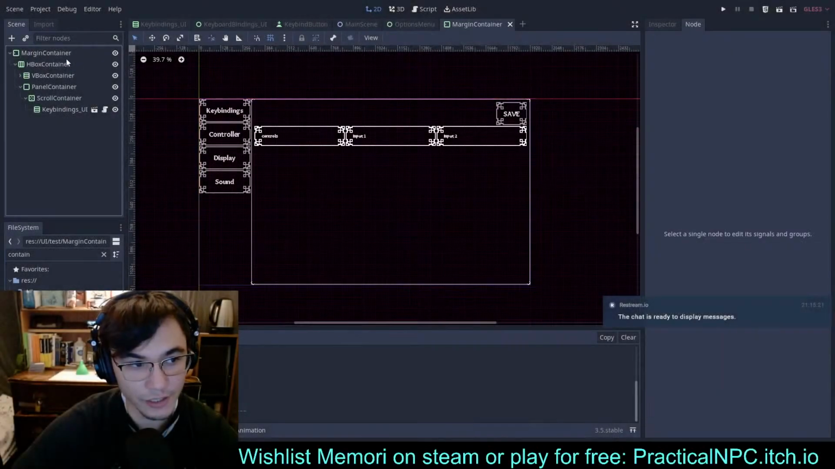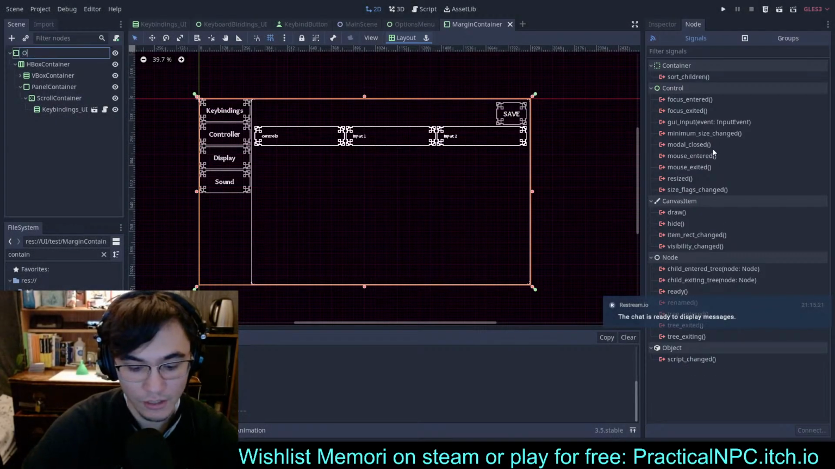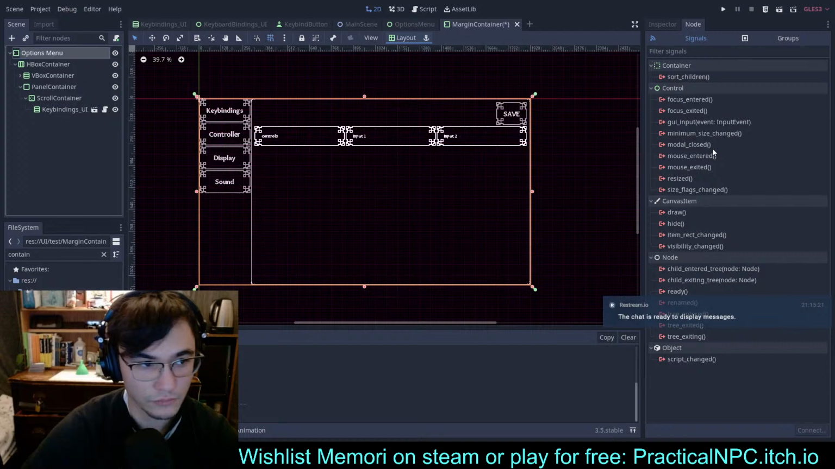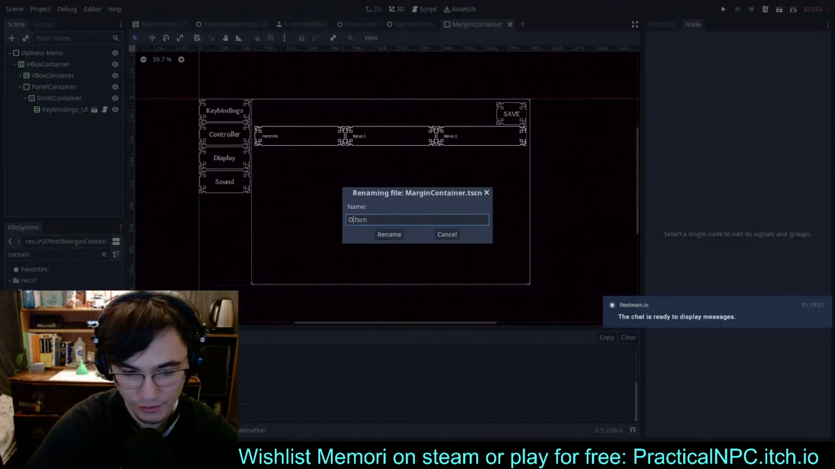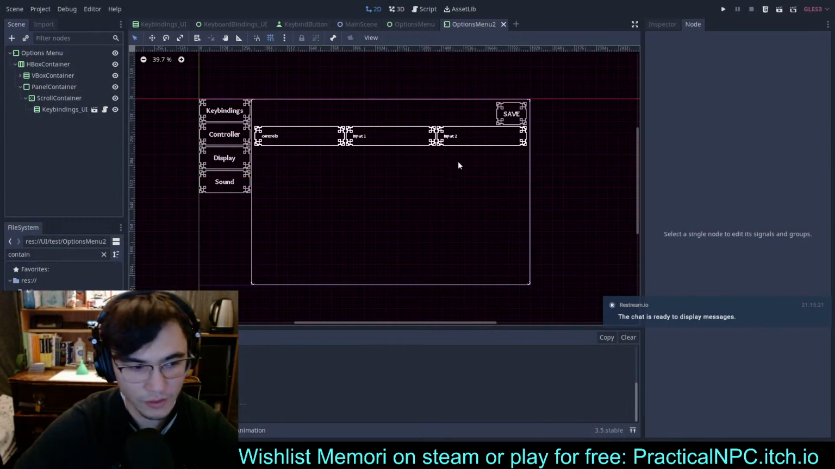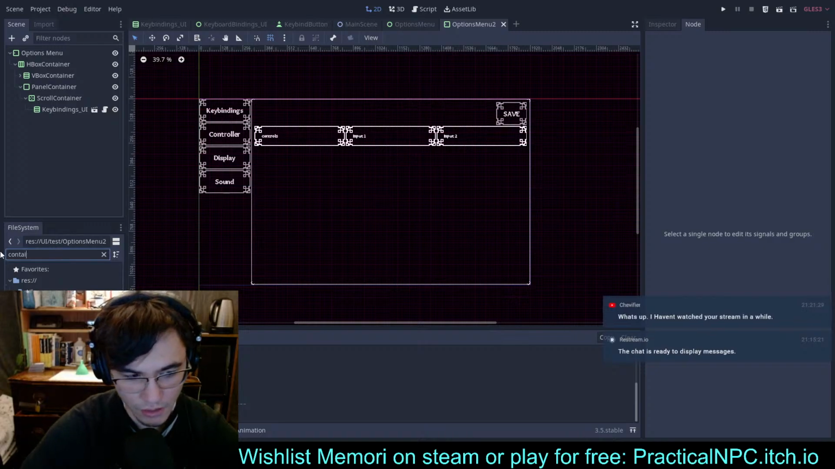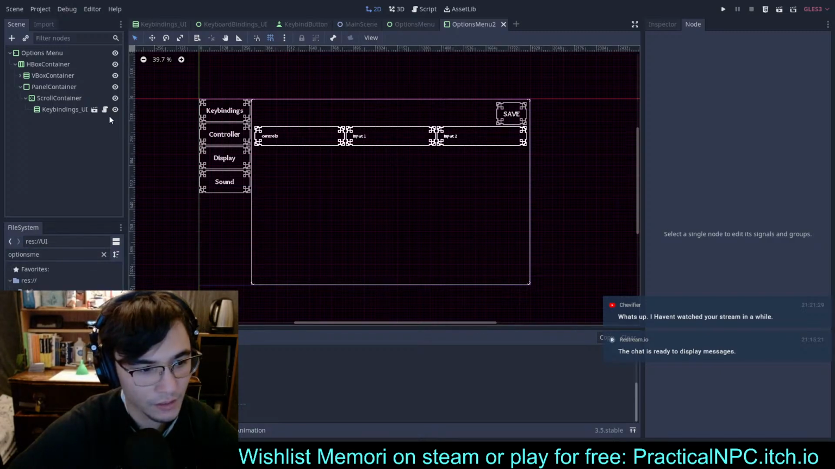So what I'm going to do now is we're going to call this options menu. We'll save that, and we're going to rename this to options menu. And I'm just going to say 2, because this is our new version of it. Let's go to options menu 2. Oops. And we're just going to throw this into the UI.